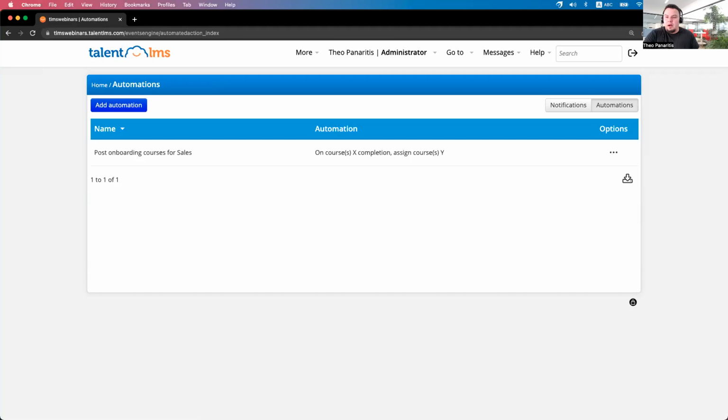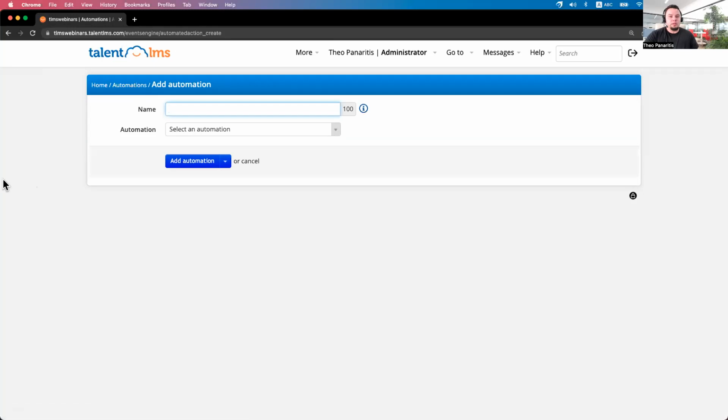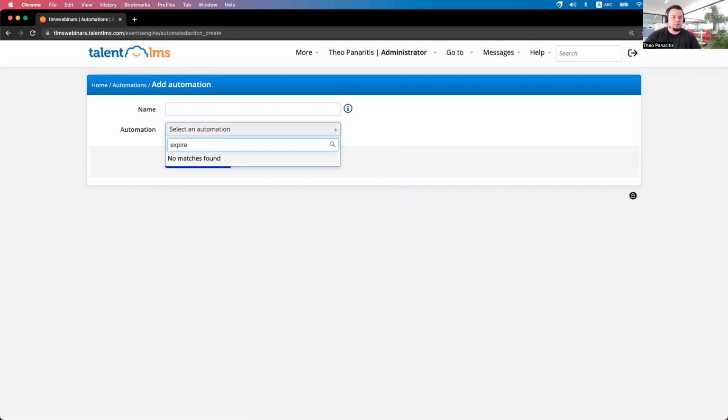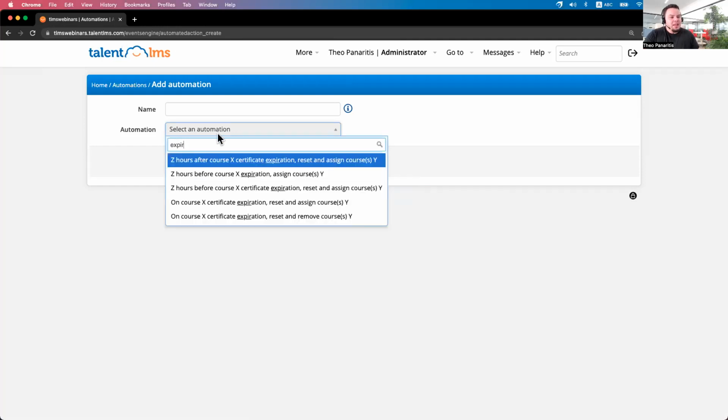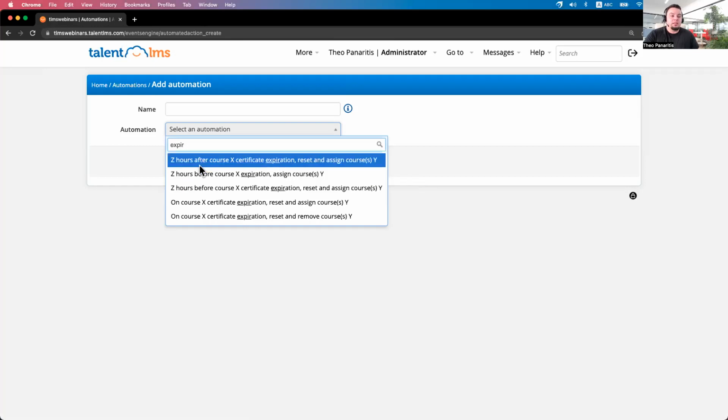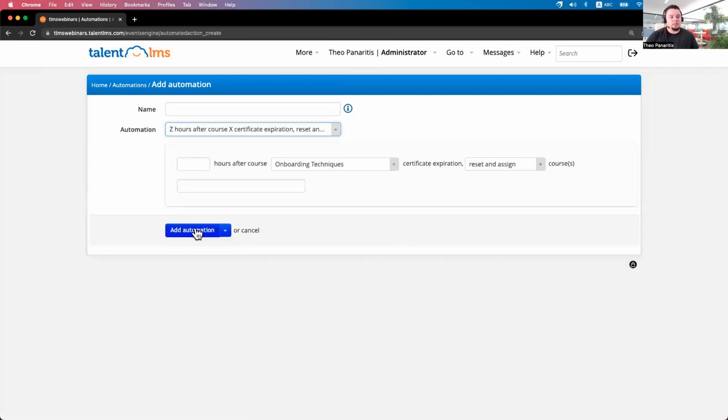Can you have a course expire and be reassigned, such as for compliance, without having a certificate? Well, that's a good question. So let's go and see the automations that you can use. So if I click on the automations here and type the word expire, let's see what we get. So that should be expiration. So you see here, you can have number of hours before course expiration or number of hours after course expiration. So yes, you can definitely reset and assign courses based on the expiration of the course, but not the expiration of the certificate.